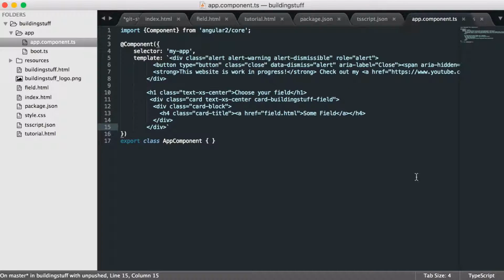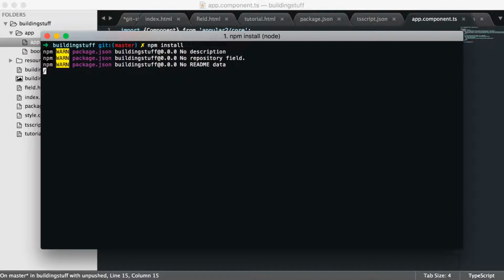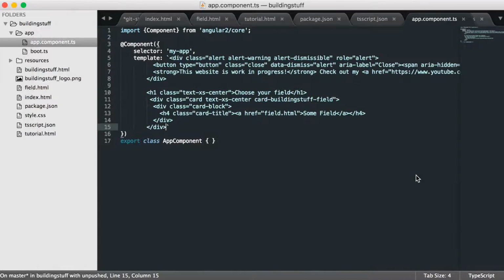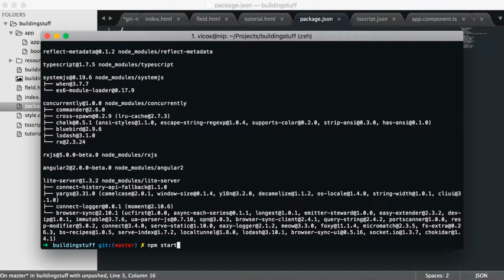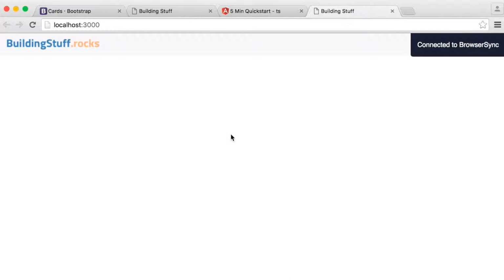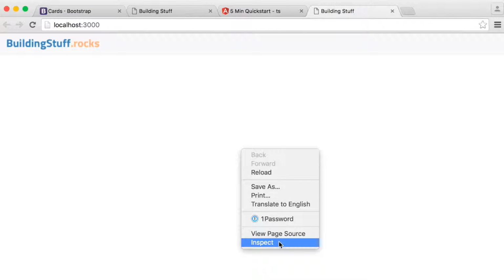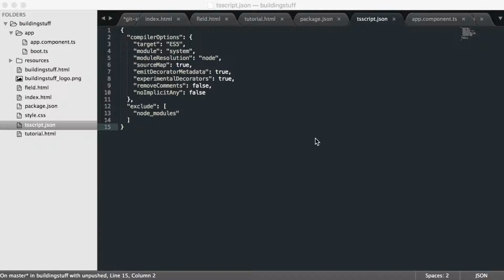So let's do an npm install, and then we need to make, let's see, an npm start. Okay, something worked, but not quite. Uncaught error bootstrap 2. Okay, we know this one. Failed to load resource. The server responded not found. App boot.js. Okay, I have found the problem.